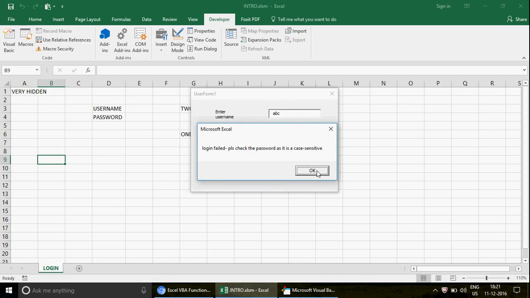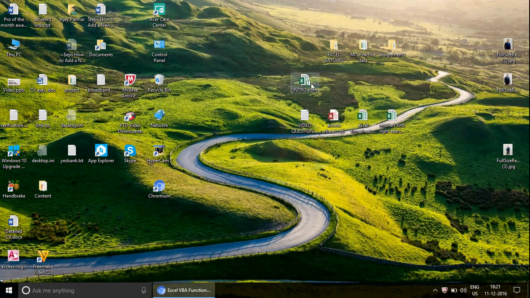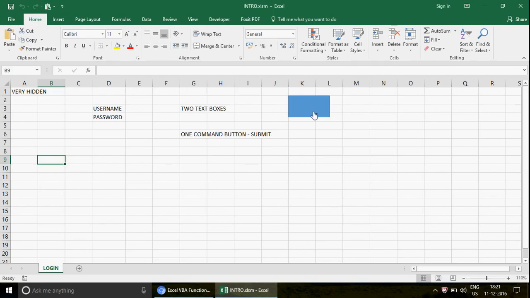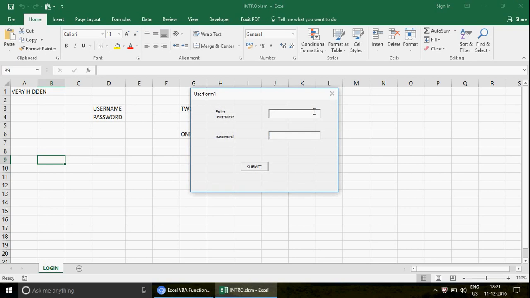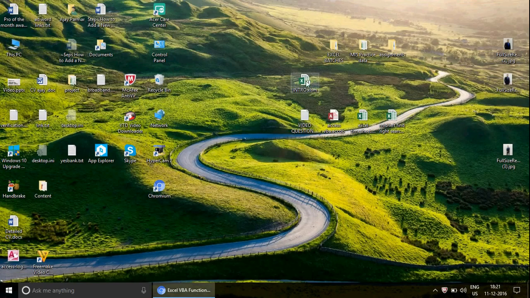So I'm going to press F8. This is very hidden. All right, there we go. I click on OK, and this is going to save. This is going to execute. Yeah, so I think all set. Let me try it again, guys.